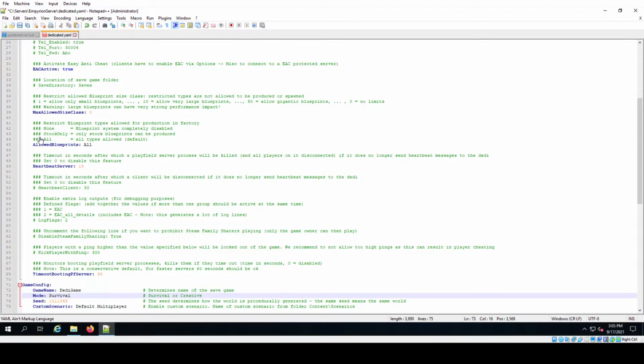Mode is survival, that's the default. And then you've got a seed number. If you know what seed number you want, you can change it or just randomly enter a number. Custom scenario, default multiplayer. That is the default multiplayer basically. For example, if you were playing with a custom scenario like a Reforged add-in, then you could change that to the Reforged add-in directory.